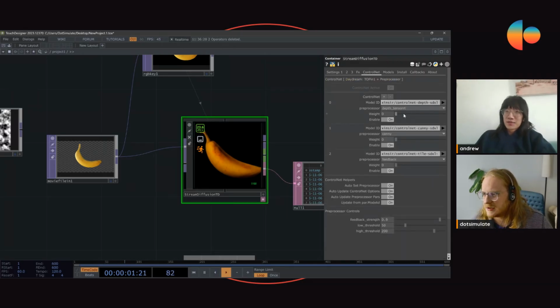Each of these control nets here, or at least these top two, depth and canny, are going to bring the image a lot closer to the input image. So Daydream is using the first input for control net and then processes that image with a preprocessor and then puts that into the control net.